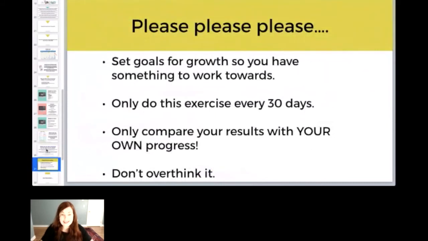So please, I want you to set goals for growth so that you have something to work towards. If you want to have big, crazy goals, go for it. If you want to say, I'm going to have 10,000 people on my email list, that's fine. But I want you to set realistic goals for your business. And I only want you to track this stuff every 30 days.